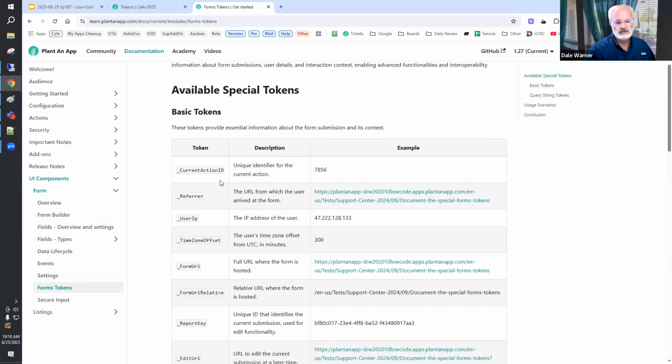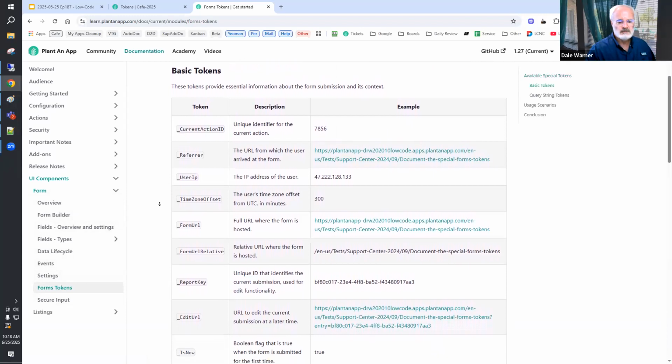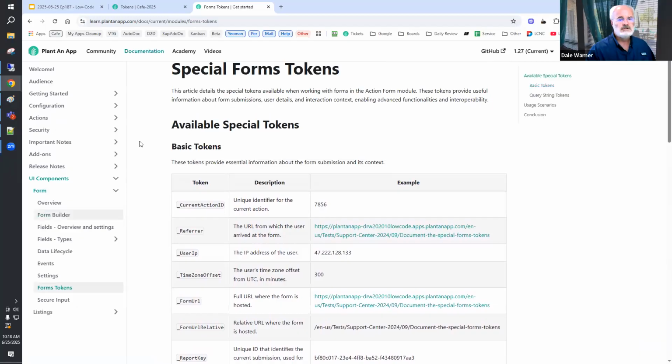And so, for example, you can get the current action ID. These all begin with some special character. In this case, there's an underscore in front of them. So hopefully that'll keep them from colliding with the ones that you might use. But let's just illustrate how these come to life.